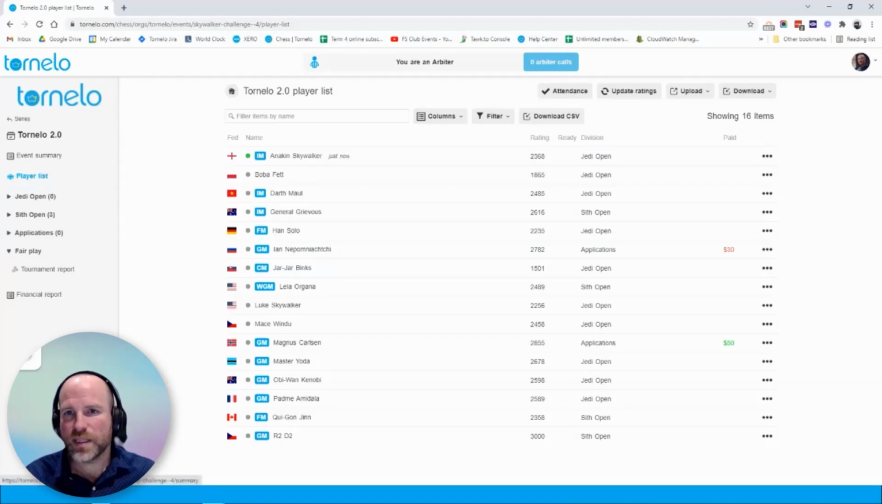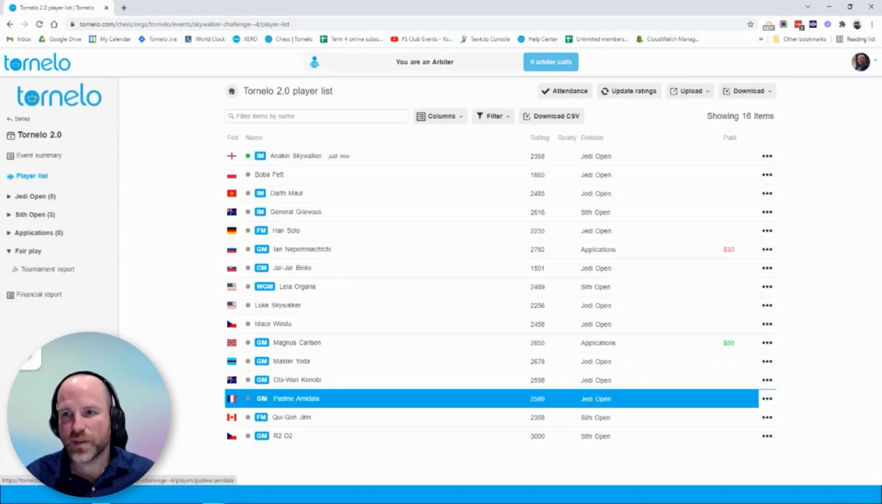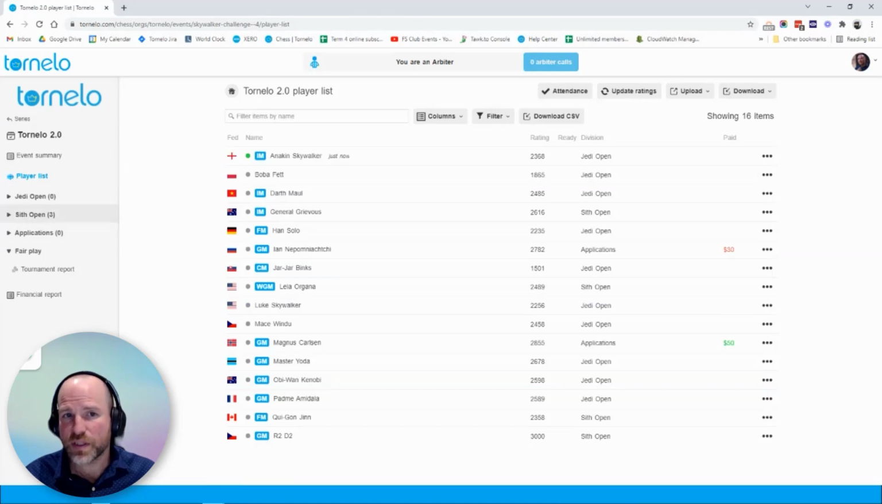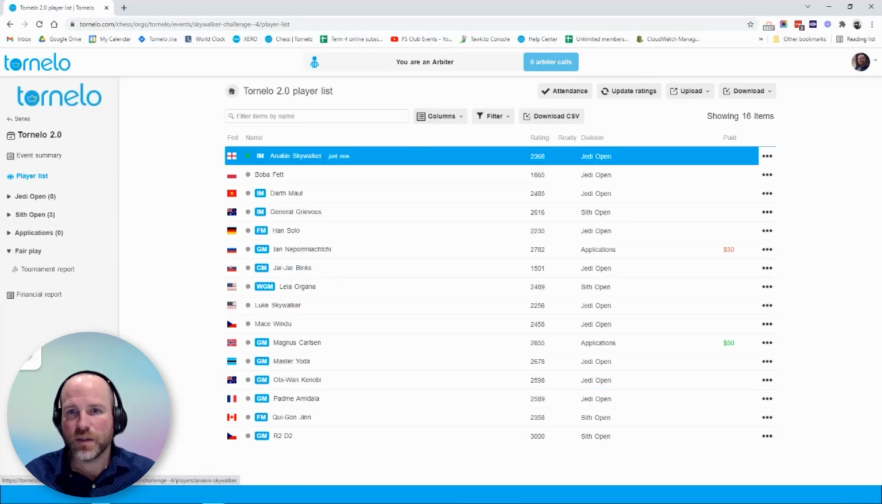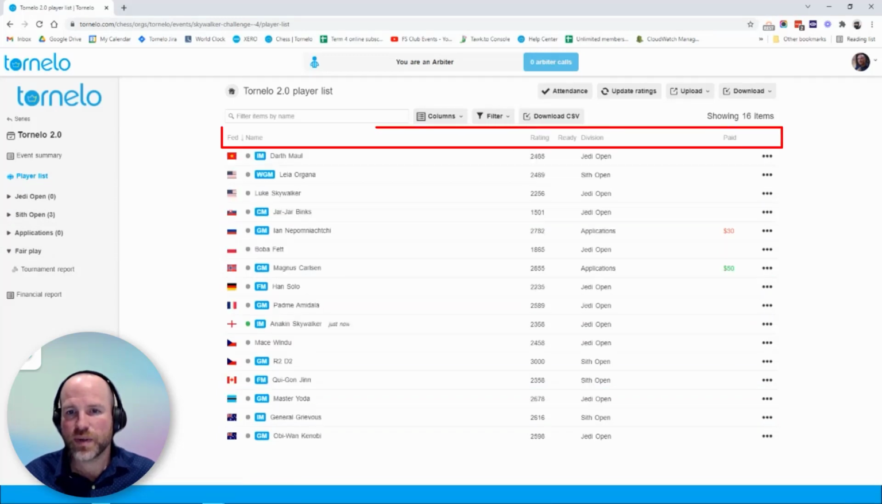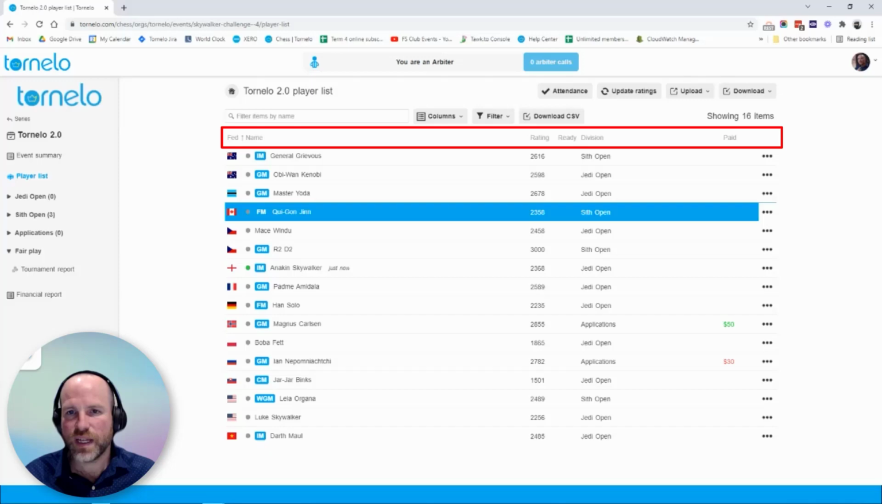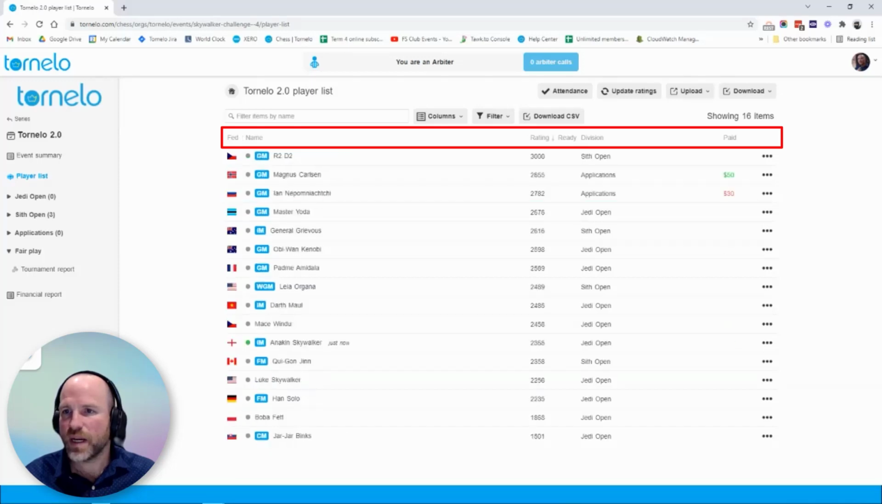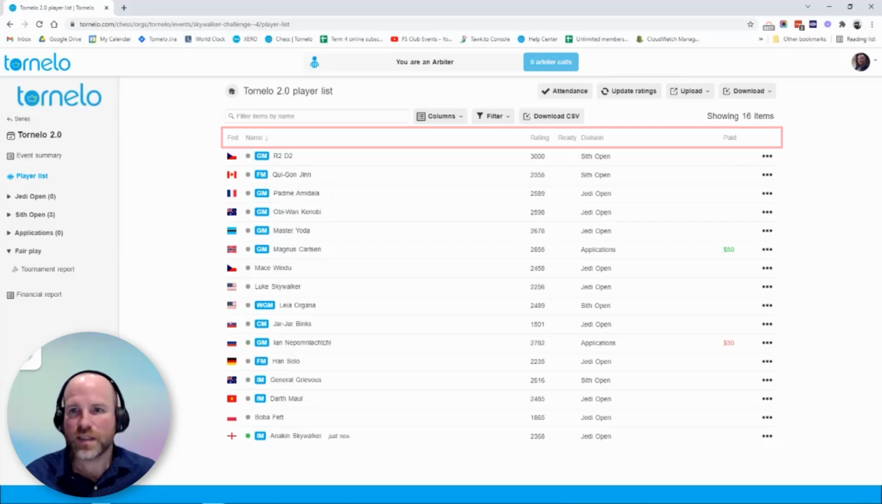So we've got our player list. Player list is all the players in the tournament. Okay, this has got multiple divisions. We've got 3 different divisions being played in this tournament, but the player list shows us everybody in the tournament. All of these columns are sortable, so I can say, okay, let's sort by flag, sort by name, sort by rating, whatever I'd like to sort. I can click on the headers here to see the sorts.